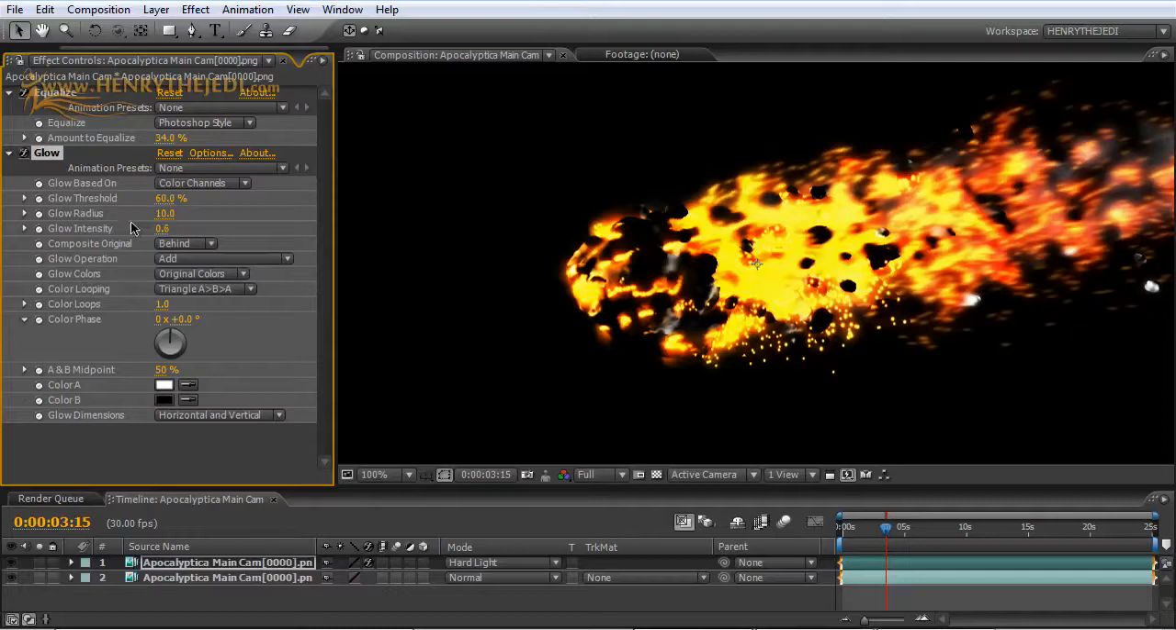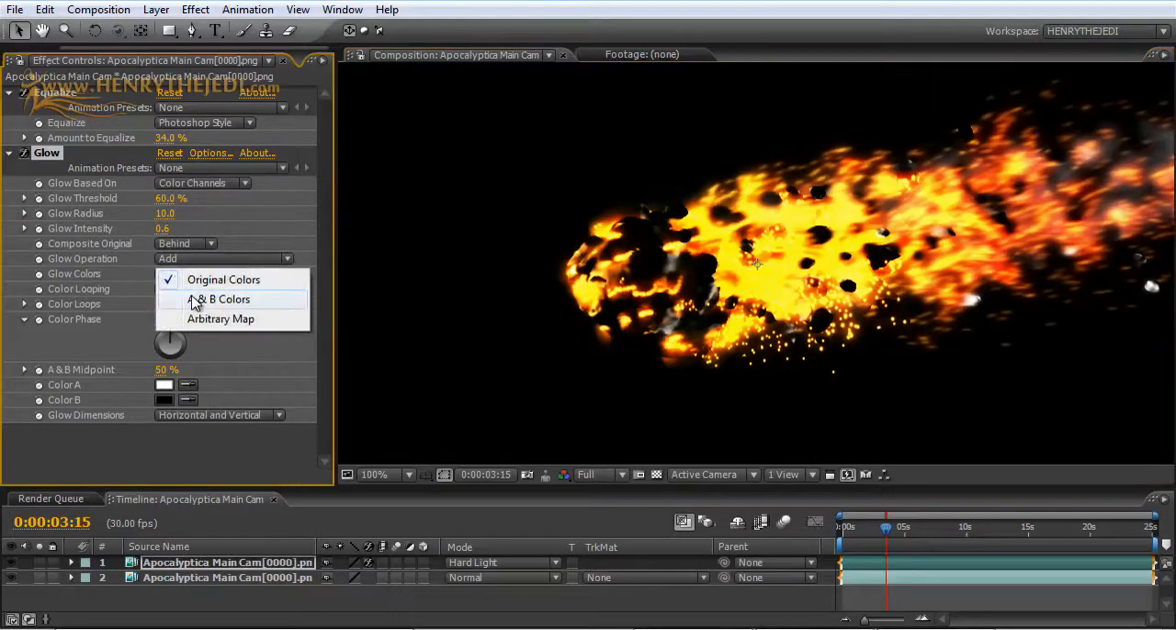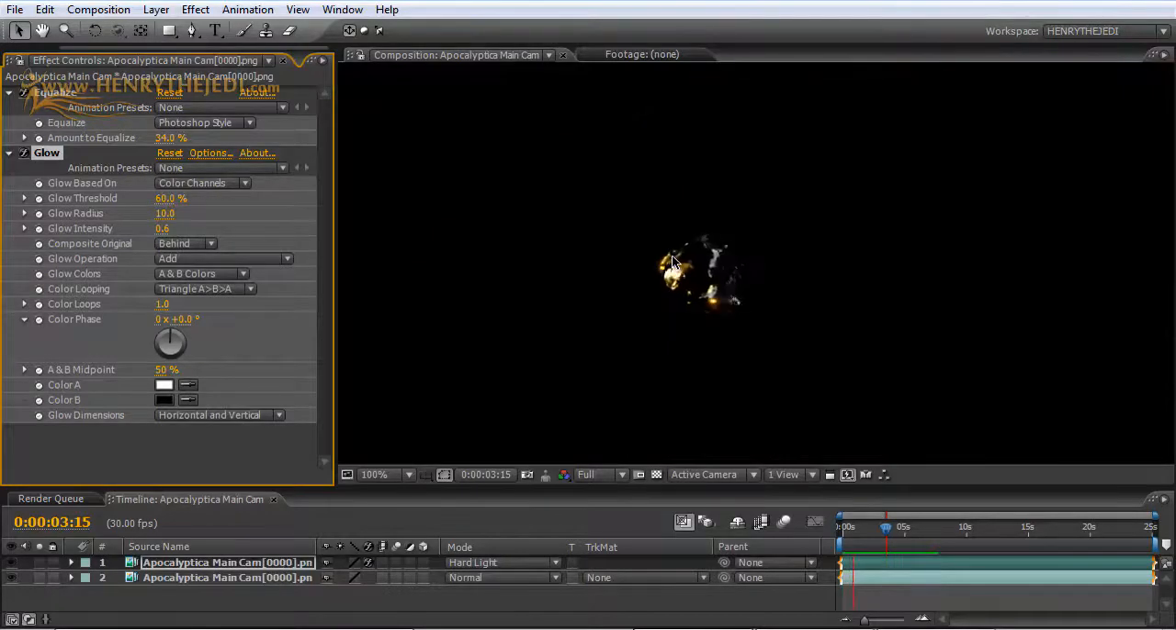Okay. Yeah, I think 0.6 is alright. And what colors have to glow? Well, let's change the glow colors to A and B colors. Yeah, like that. Now, by doing that, here's what we have.